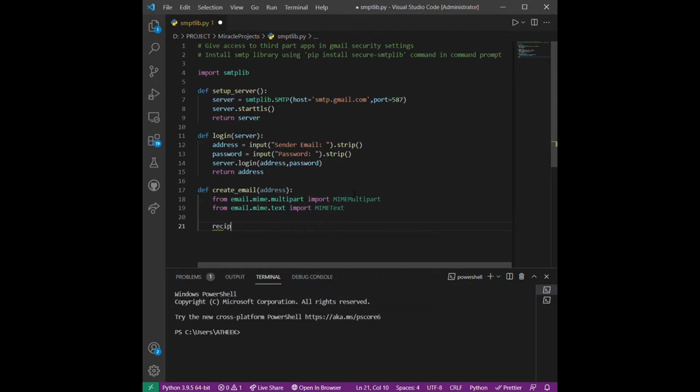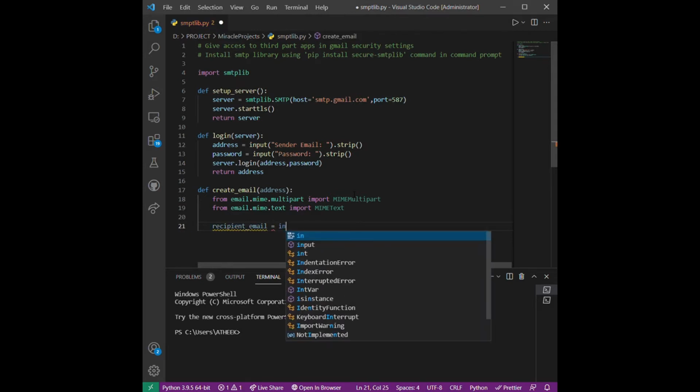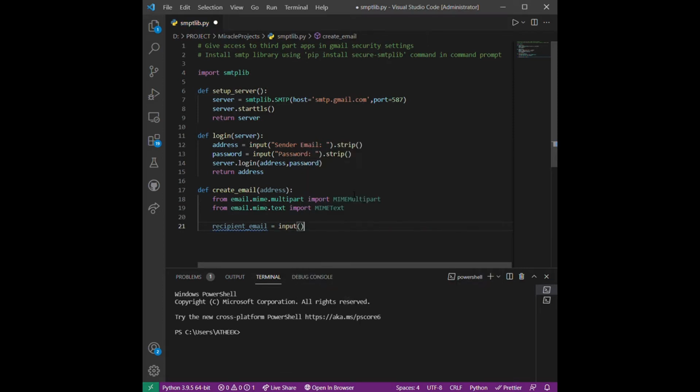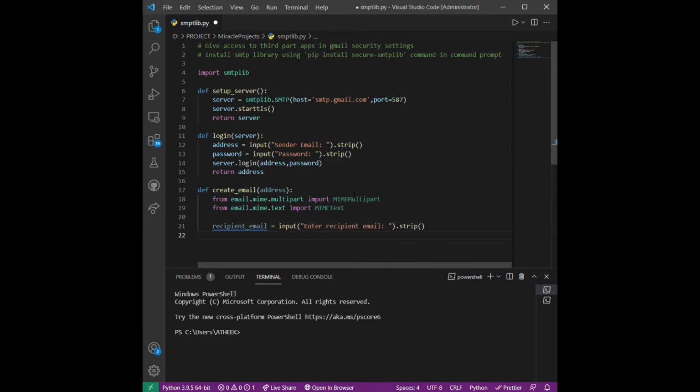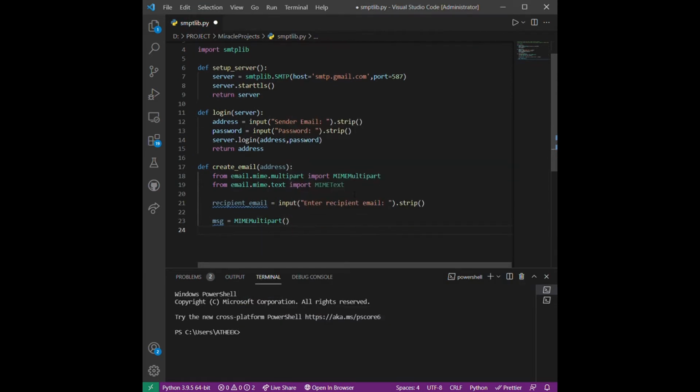And now we need a recipient email so that we could send the email to him or her. So the recipient email, I'll take that also as an input. Enter recipient email. And now I'm going to create a MIME message for the email. The message is a MIME multipart. I'll create an instance of a message.